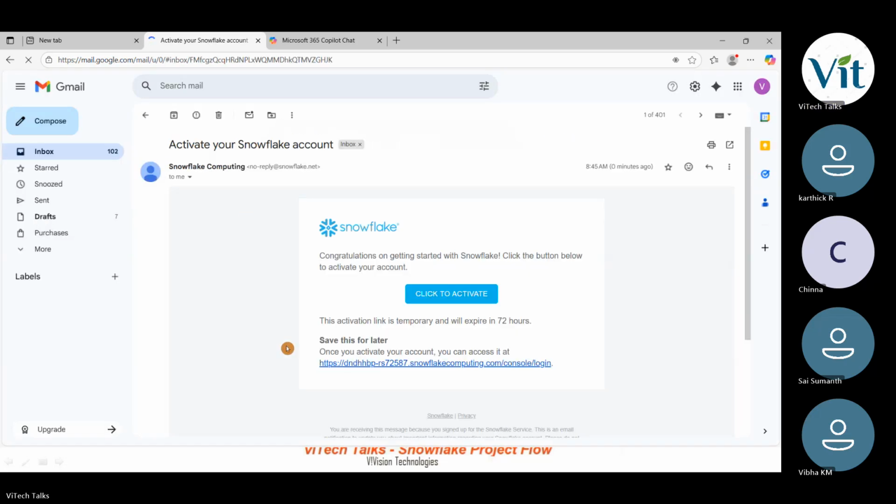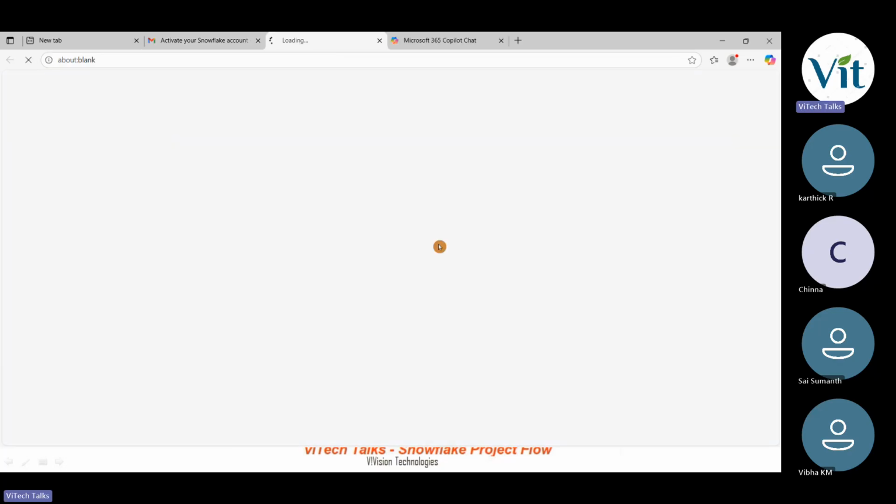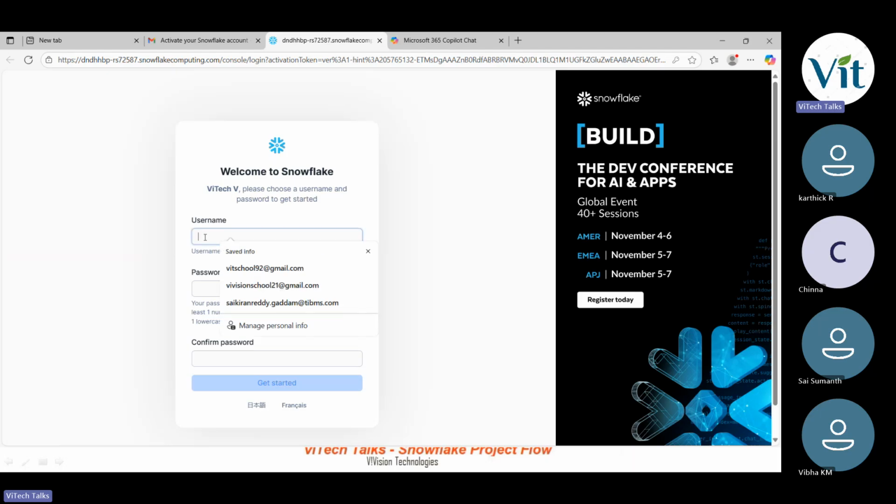See, as soon as you create an account, automatically they have generated an email. It says congratulations on getting started with Snowflake. In order to activate, you need to click this button, click to activate. Here you can set your username. I'm going to keep it as VI Tech Snow Batch 13. Okay, remove hyphens here. VI Tech Snow Batch 13.